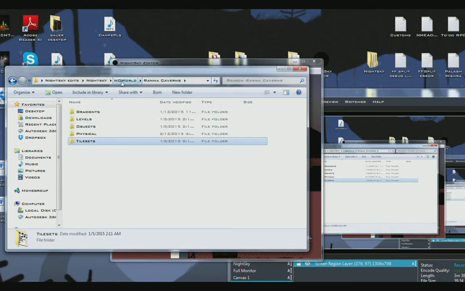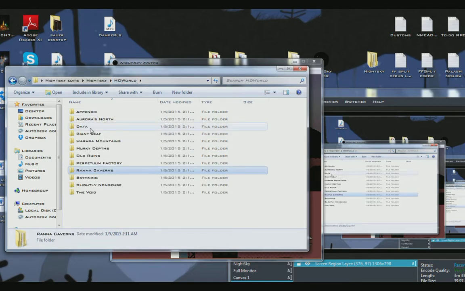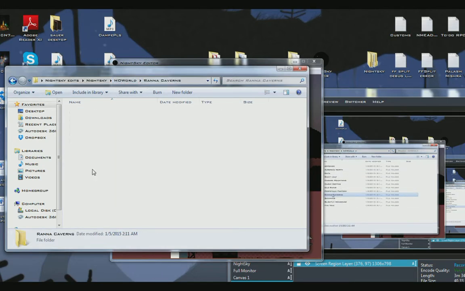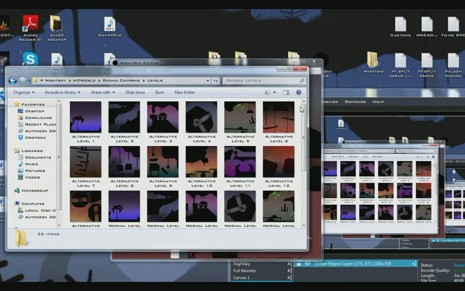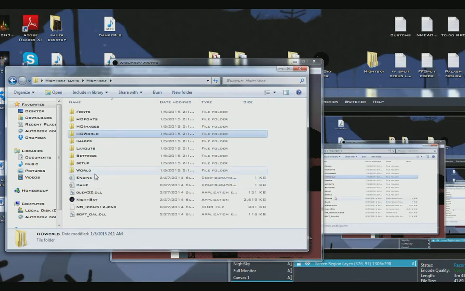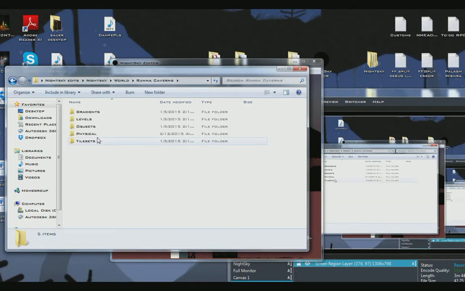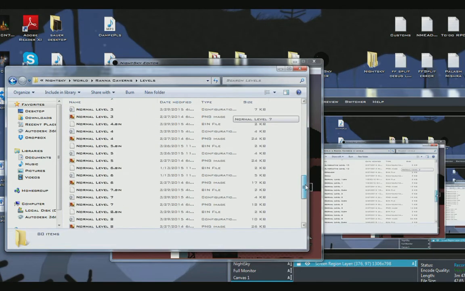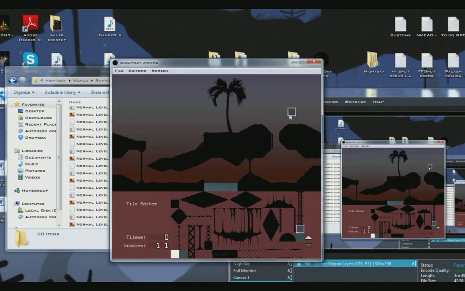You'll notice that, but it's the same levels for both. If you go to HD World and then look at the levels, there's just the level pictures and no actual level files. So let's go back to where we were and talk about the other three parts of the level editor.